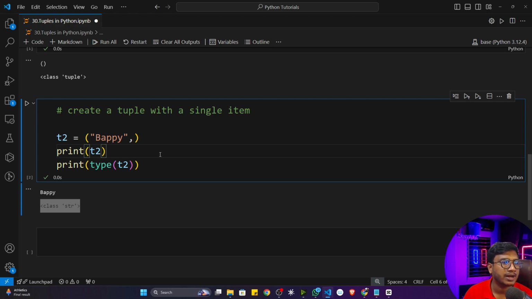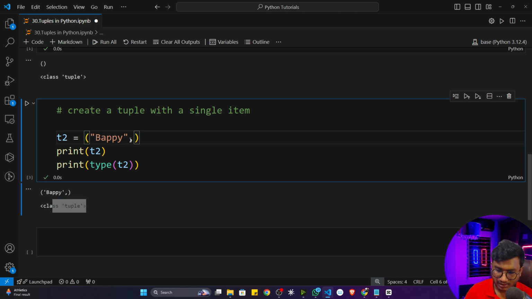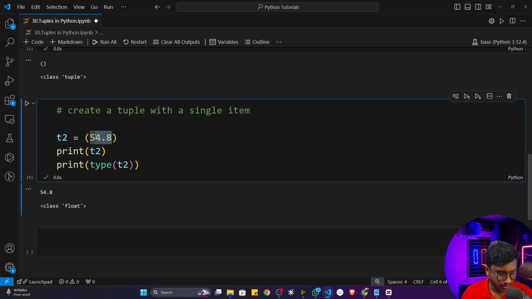If I execute this program right now, you'll see that it would be a tuple object. But if you're not mentioning this comma, it will be considered a string, or any other data. Let's say instead of a string, I give integer data, like 54. Now it will be integer type data. If you give a floating value, it would be considered floating type data. I hope this part is clear. Now let me get back. I also need to give the comma here. Now it will be considered a tuple. Only make sure that if you are storing only one value, you use this comma.